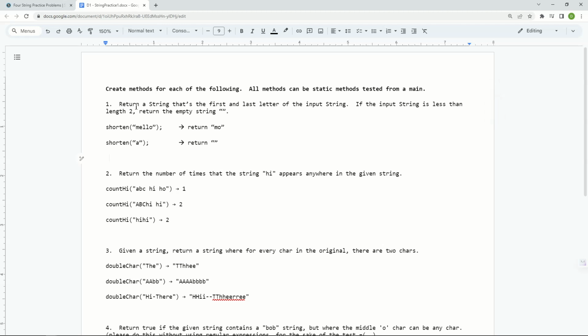You read the problem. So we're going to return a string that's the first and last letter of the input string. For example, if I'm going to shorten mellow, I'm going to remove the ELL and I'm left over with just the M and the O.